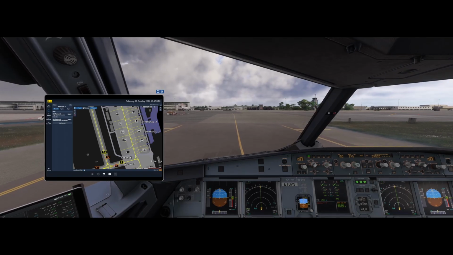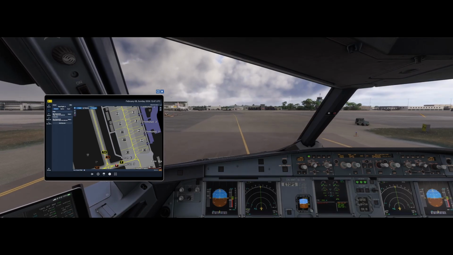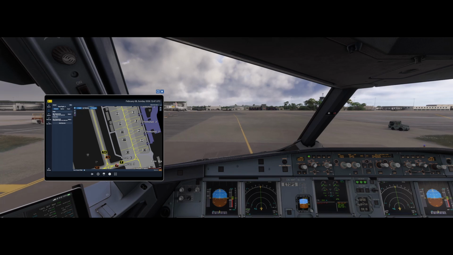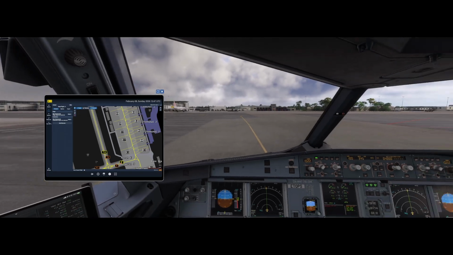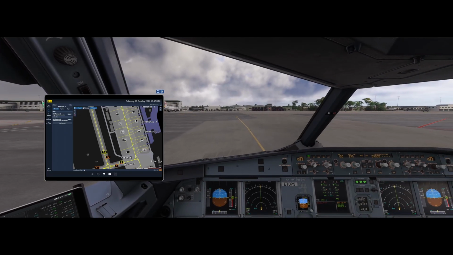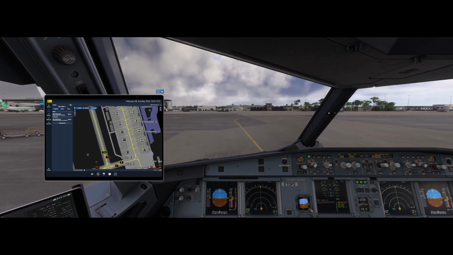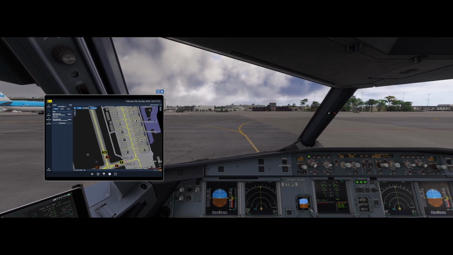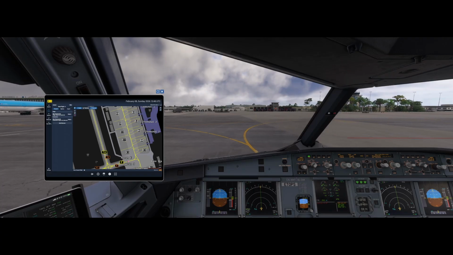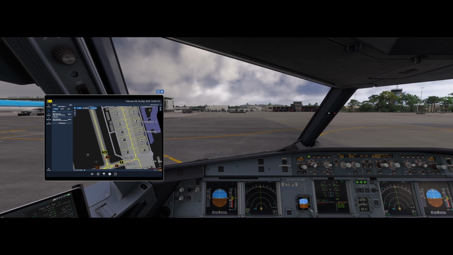Taxi procedure, Royal Mark 610. After landing checklist. After landing checklist. Oh, we called that already. Off. Off. After landing checklist completed.